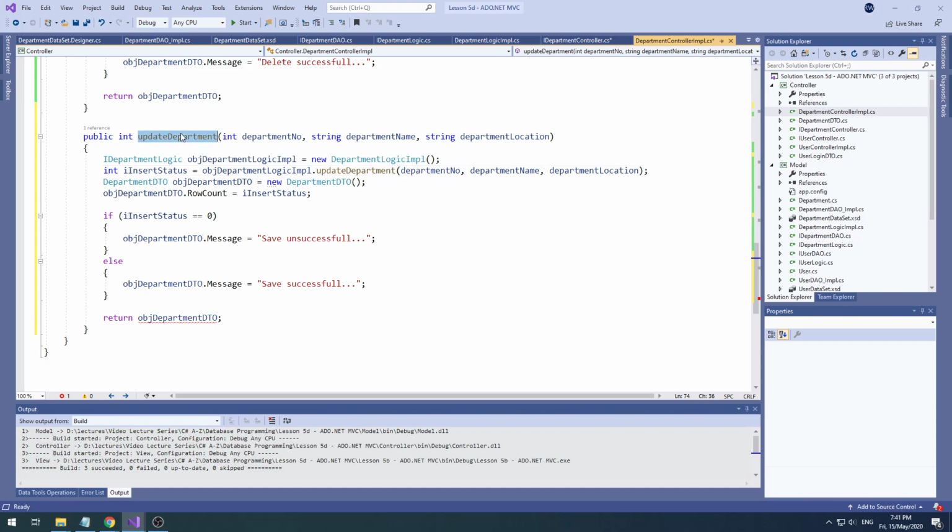Okay, cool. Update department logic, update, right? It's not the insert status, it's a count, right? So I would call this as updateCount. So I know it's a count, right? If the count is 0, no updation has happened, so I will have to say update unsuccessful. If not, it's successful, update successful, right?